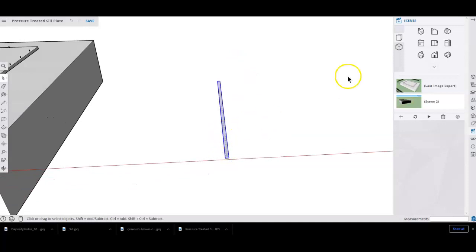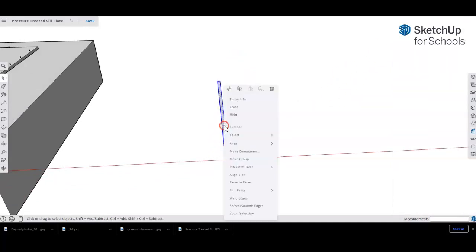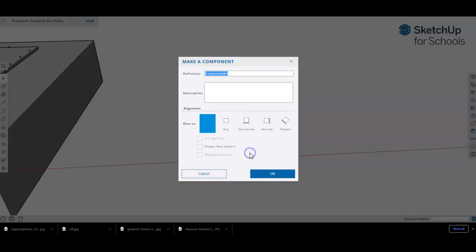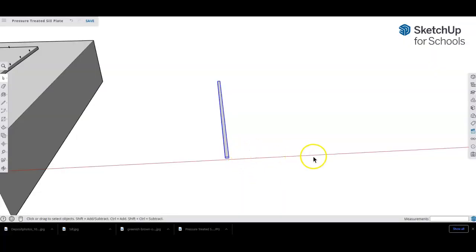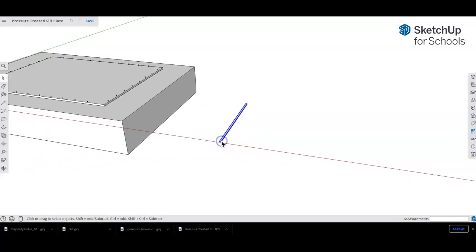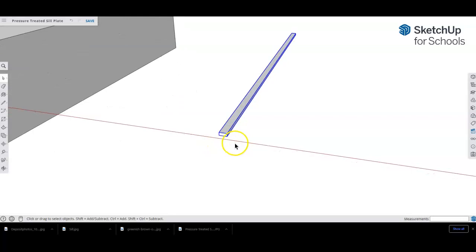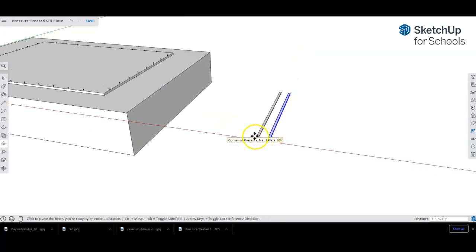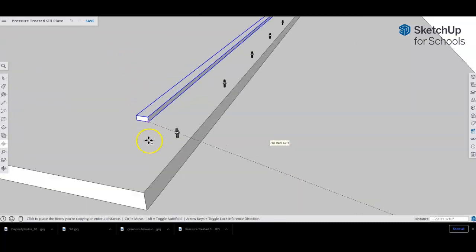Next, I want to make it a component. I'm just going to type in 16-footer and hit enter or click OK. Now what we're going to do here is make a copy of this. So move, control, and we're going to start putting this down on the foundation.